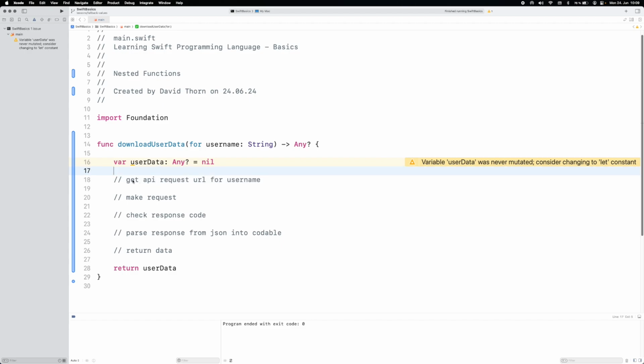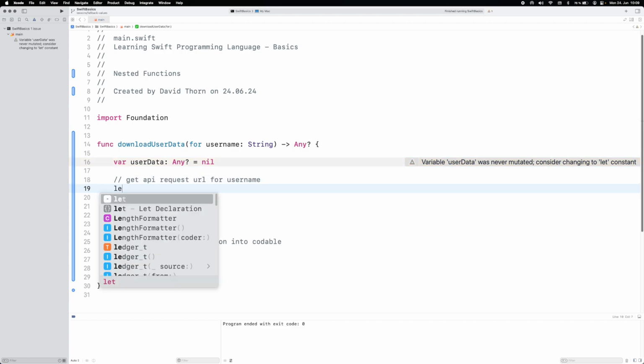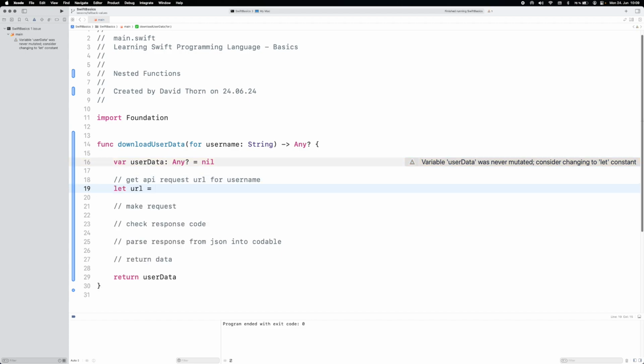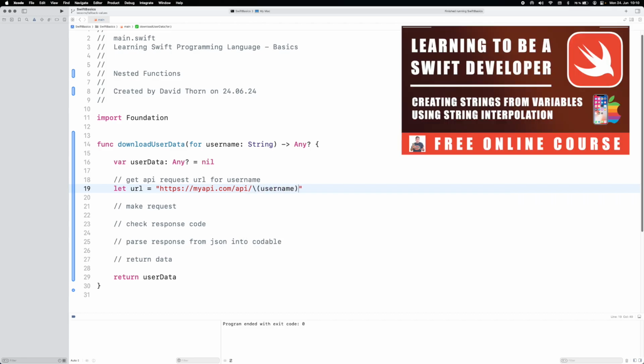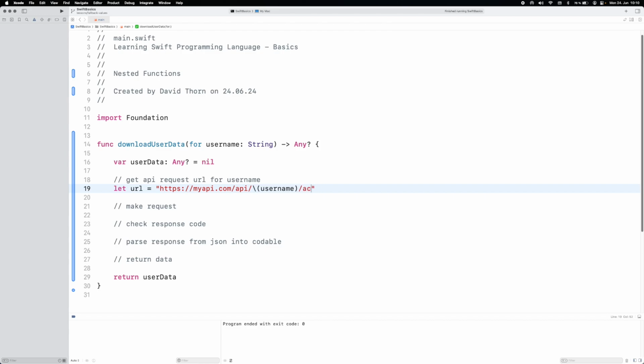So the first thing we've got to do is get the API request URL for this one user. So let's start extracting this information. First of all, we need to build, we'll say, HTTP my API.com/API, and then the username, and then data, or let's just say accounts here. So this is then the URL. Now, this could be a lot more difficult to do. You might have to extract things out from it.